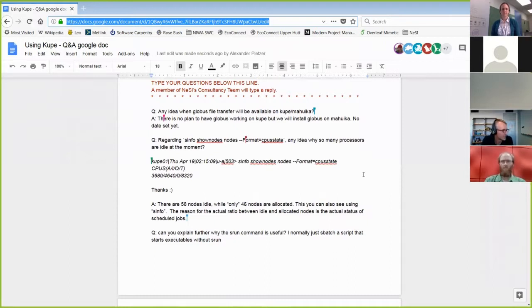The first question is, any idea when Globus file transfer will be available on Kupe and Mahuika? It has already been answered. There is no plan to have Globus working on Kupe, but we will install Globus on Mahuika. No date set yet. Work is going on, but as far as I know, it will still be a while.